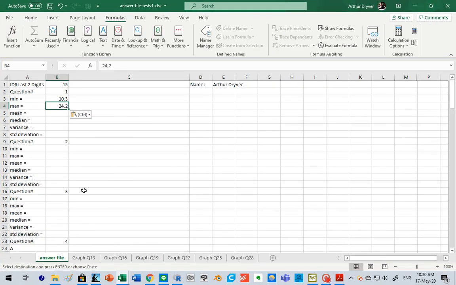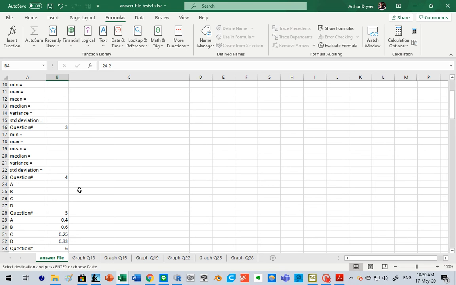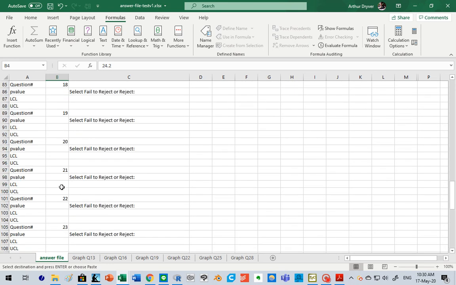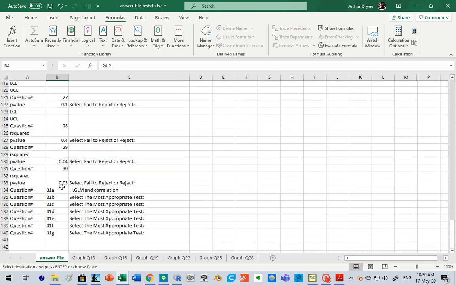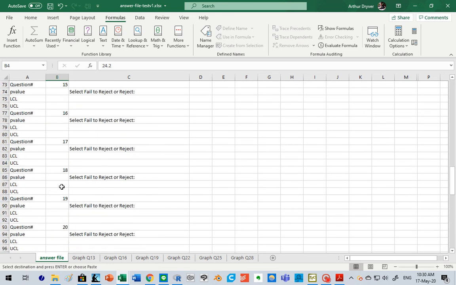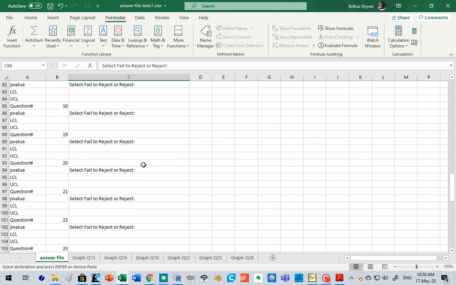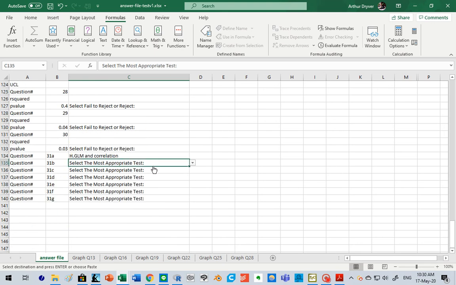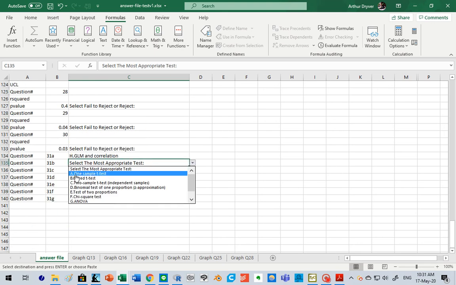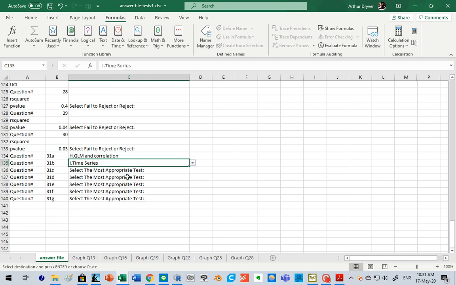As of now, I don't know how many questions there'll be, but there are like 31 questions, basically. There's a what-to-do-when, the fail to reject or whatever, for hypothesis testing, that has a drop-down menu. You'll pick what to do when. There are choices: A, one sample t-test, B, paired, and so on, just as discussed in class, up to time series, and you'll pick one.